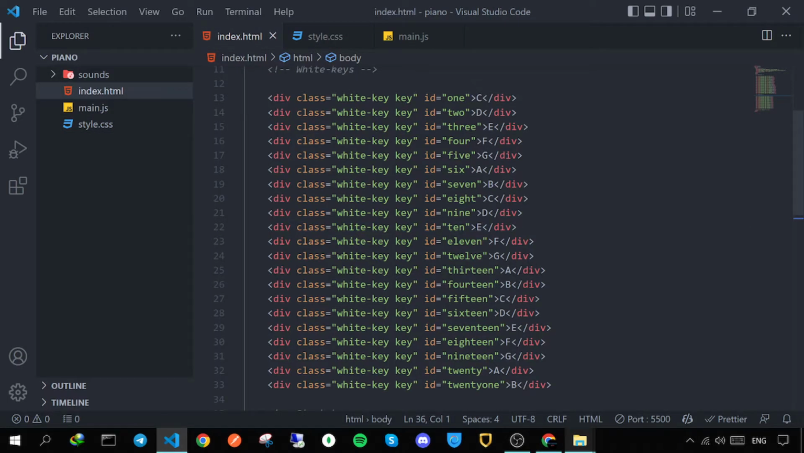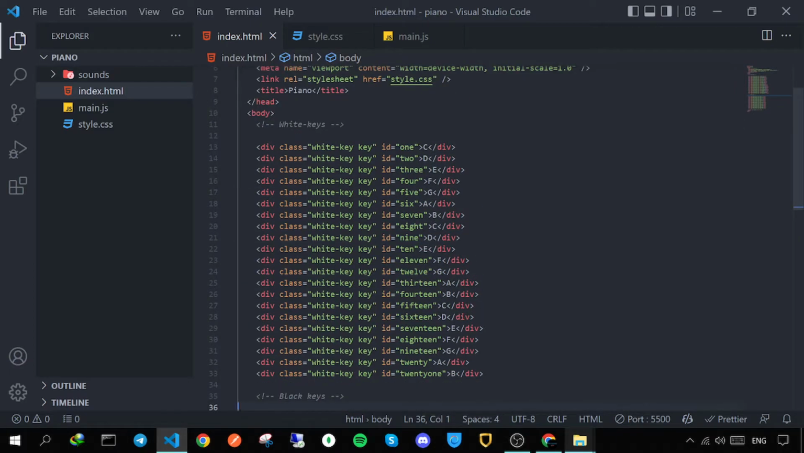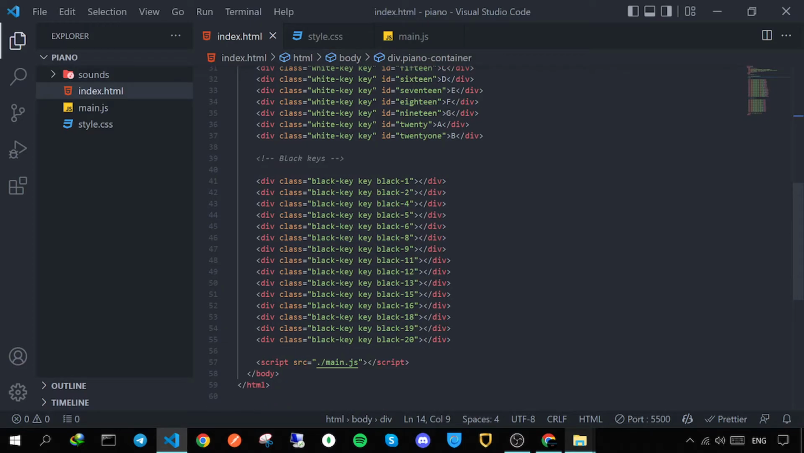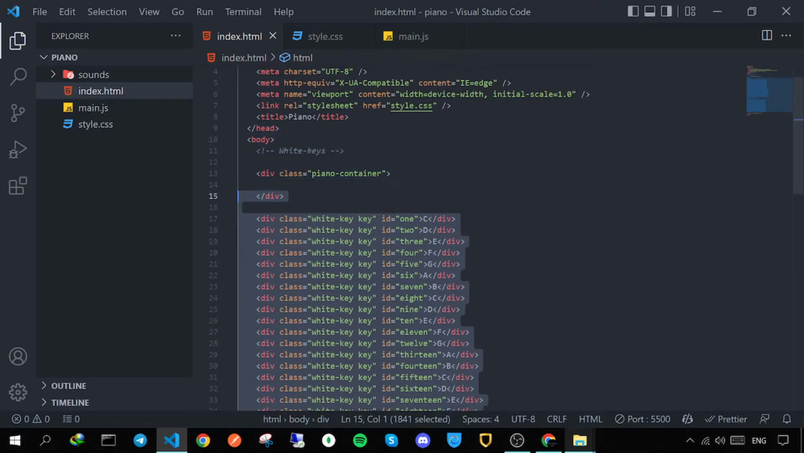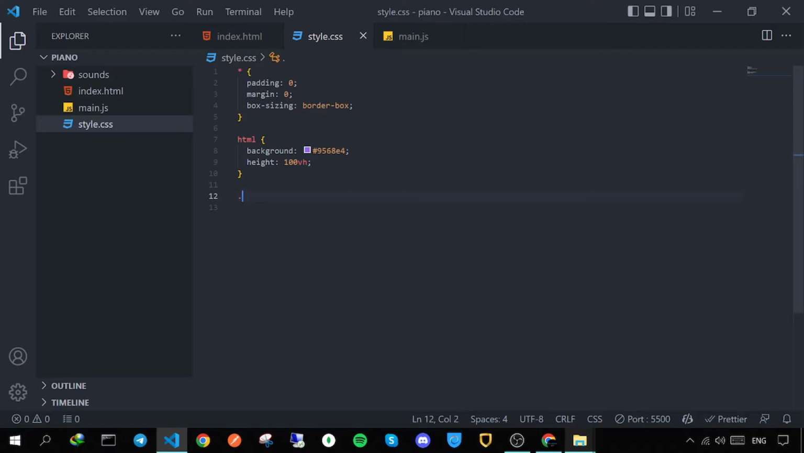In index.html we have to wrap all the keys in a class called piano container. Now let's move all these keys inside of this container. Let's go. Yeah. Okay. Piano container.